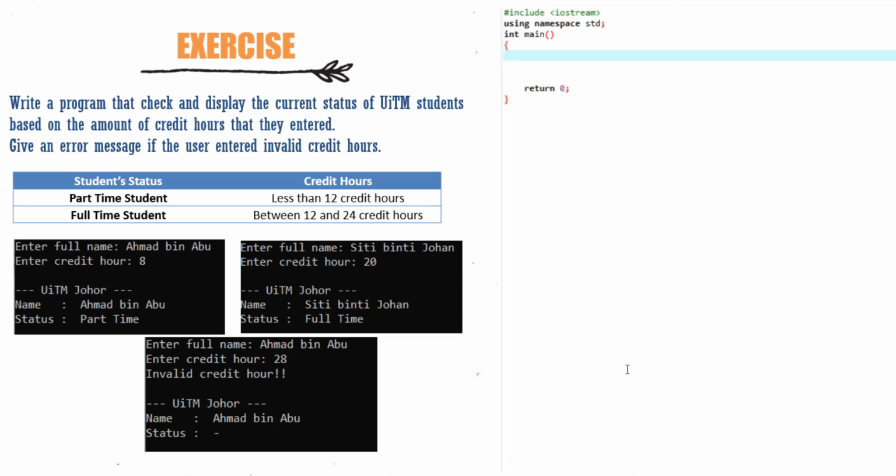Okay, so if you take a look at this question, it says write a program that checks and displays the current status of your ITM students based on the amount of credit hours that they entered. Give an error message if the user entered invalid credit hours. The status of the students is either part-time or full-time. If they are part-time students, the credit hours would be less than 12. If they are full-time students, then the credit hours will be between 12 and 24.